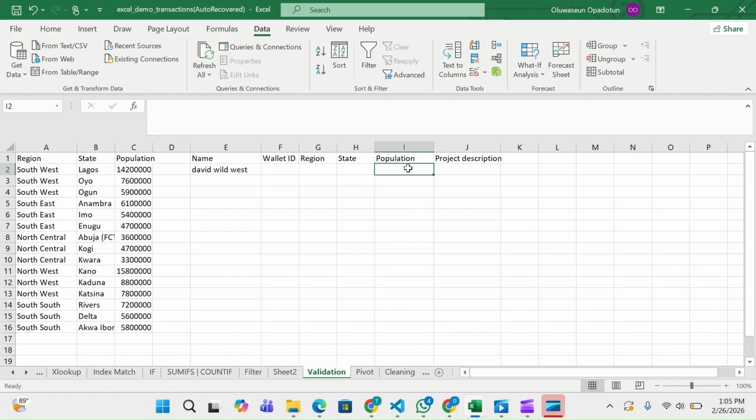Now this population is a little bit tricky because not everybody will know their state population. So another way to validate it is to make sure that when they enter the state, the population comes out or is filled automatically instead of them writing it, because there might be a mistake. How to go about that is to use maybe VLOOKUP or XLOOKUP. We are going to be using XLOOKUP here because it is the more recent one and a little bit easier and flexible.